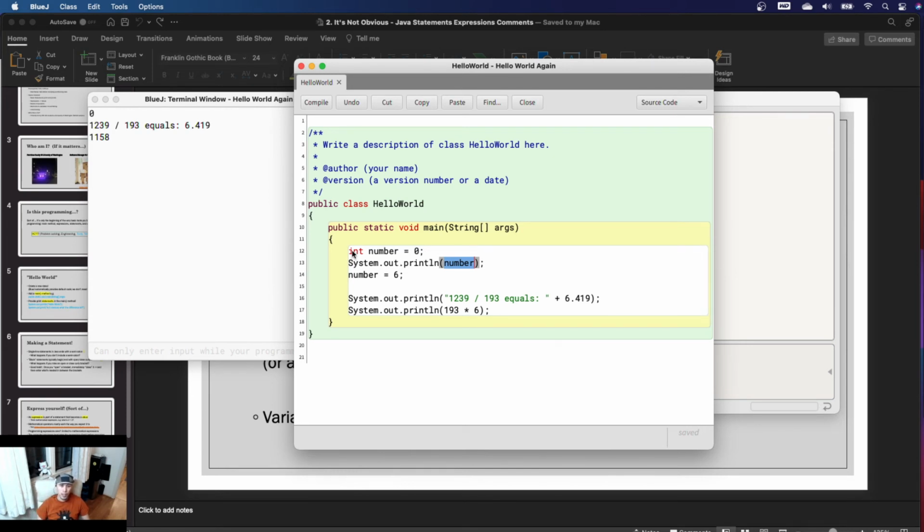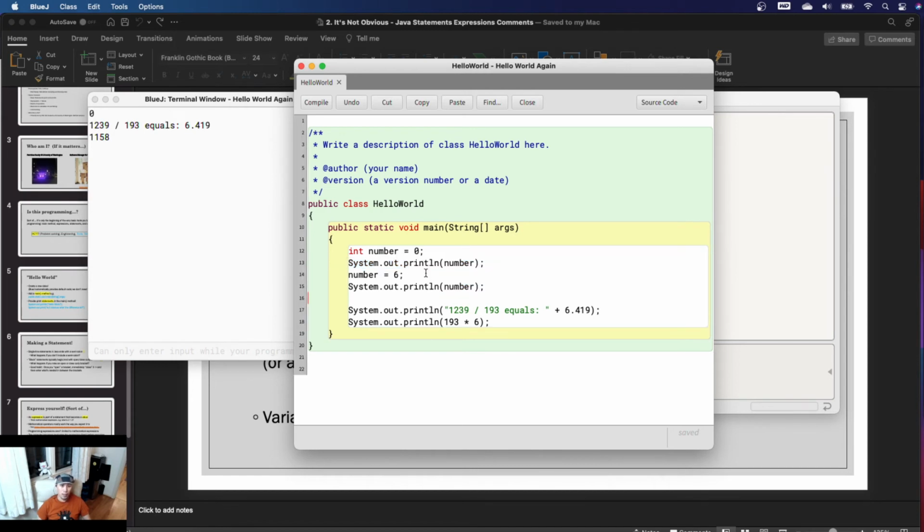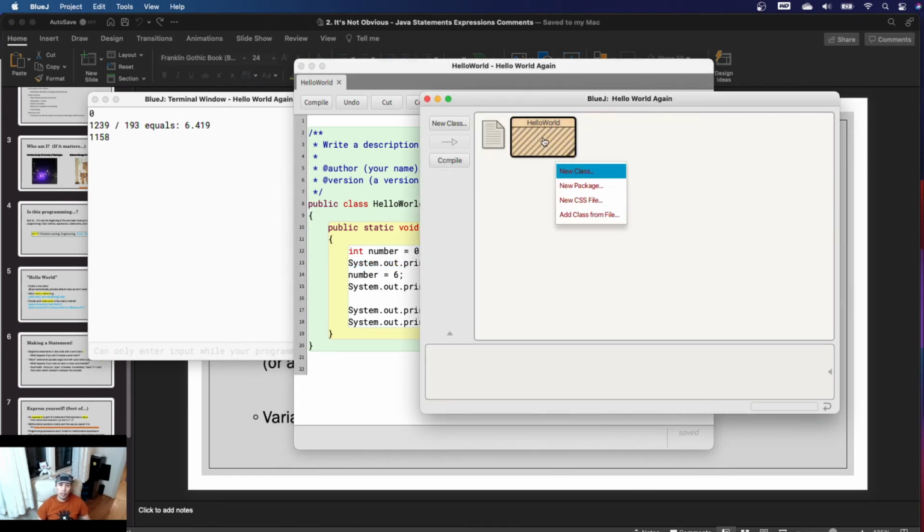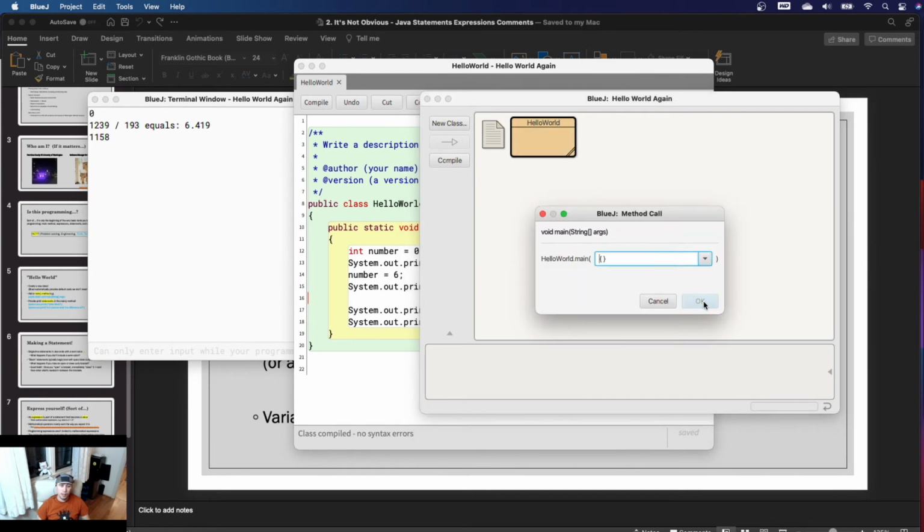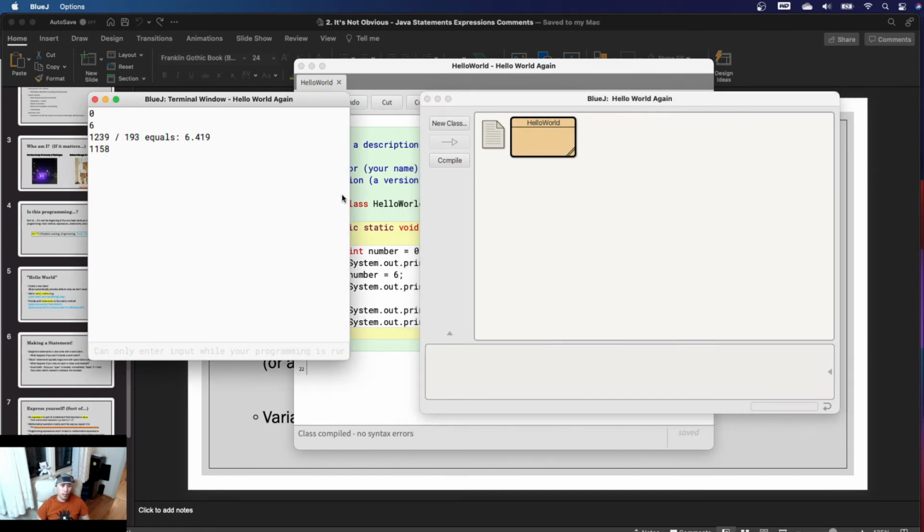So the first thing it did was int number = 0, and then it printed the number, whatever the number is at this point in time, and then the number got changed to 6. And if we want to see the change in the number, then we'll have to print it again to see that indeed number is now 6 instead of 0. And there we have it.